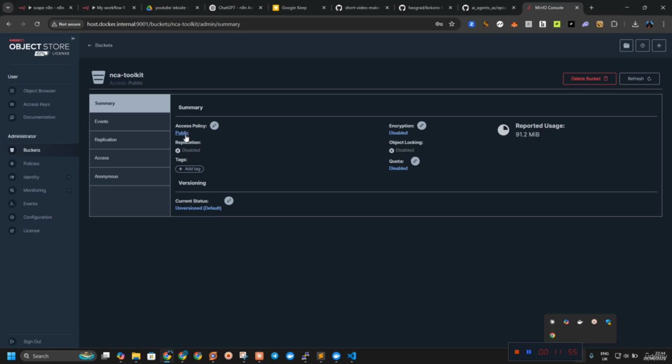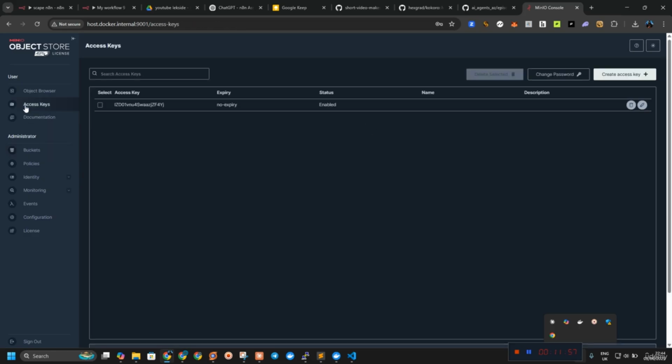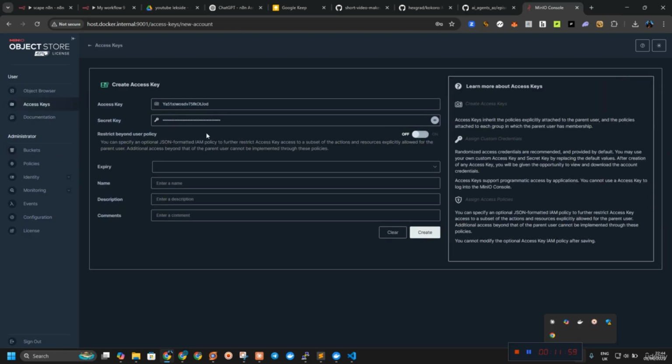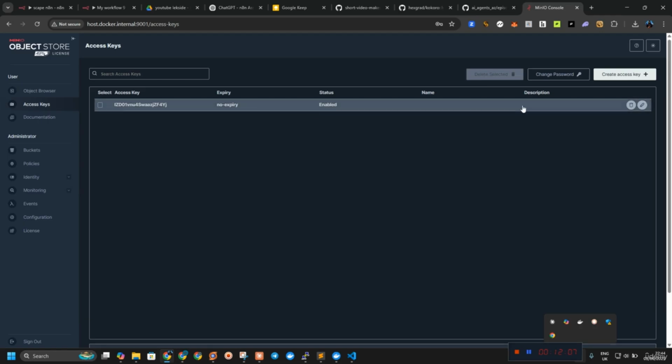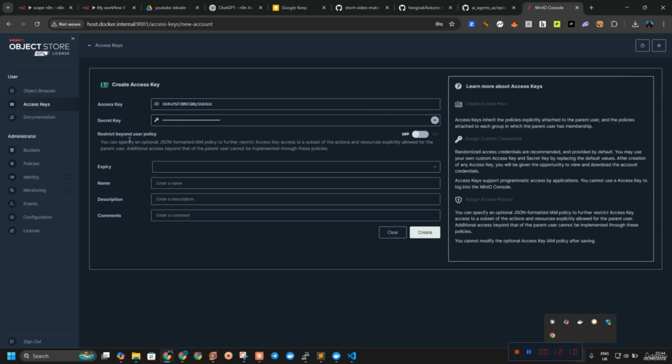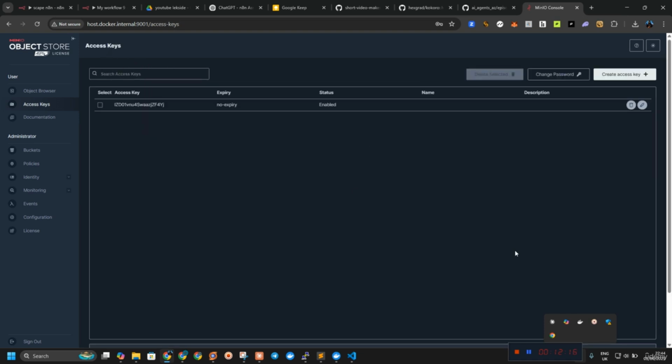So now the next one is getting the access key. Go to the access key, create an access key, okay? And then you are going to need to save your access key somewhere. Save your access key somewhere and make sure you set it so it doesn't expire, okay? Just here and click on create. So that is it for this.